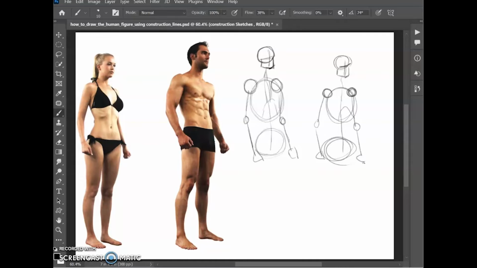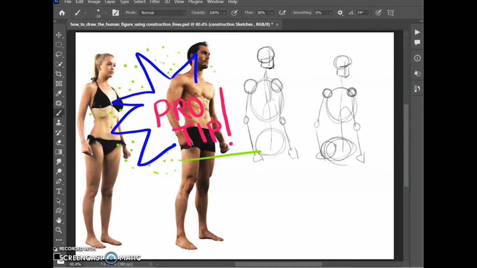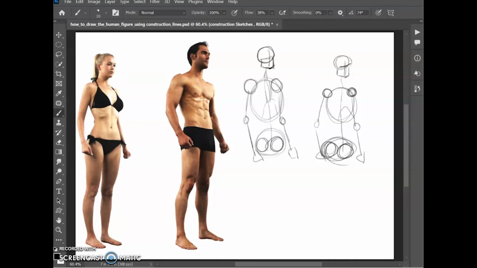Next up, you'll add two large circles within the pelvis to indicate the hips. Pro tip, for women, most often their hips broaden out to where their shoulders reach, while men's hips tend to be smaller and their shoulders reach farther outwards than their hips.